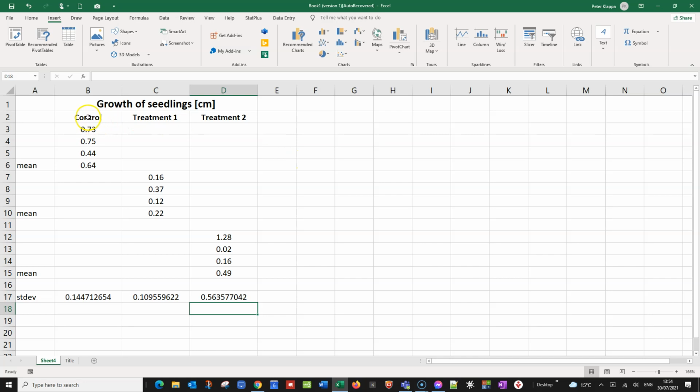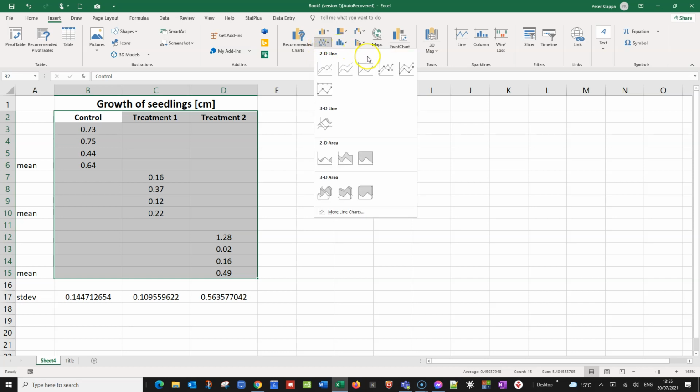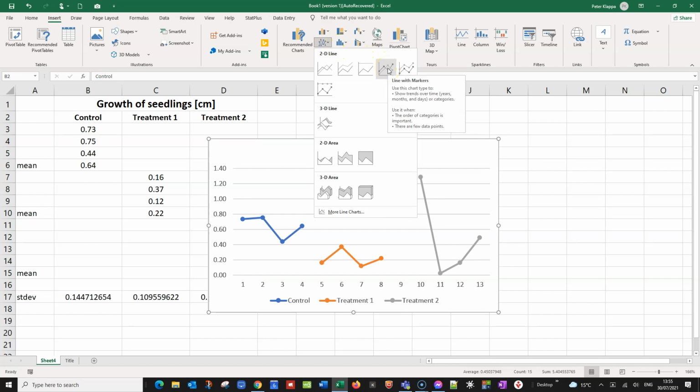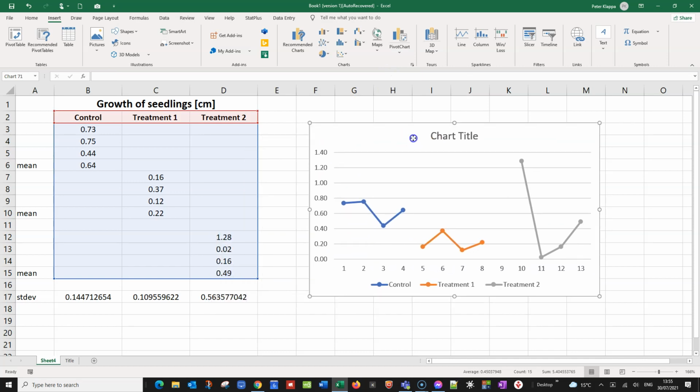We highlight our data like this with the left mouse button clicked, and then we move to a line plot. Now this is probably the only situation where a line plot is really useful. So let's click on that and we go to a line plot where we have the data like this. So we want to have it in this way. So this is now our plot.